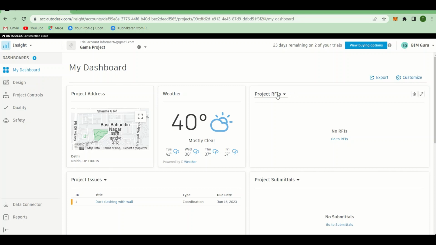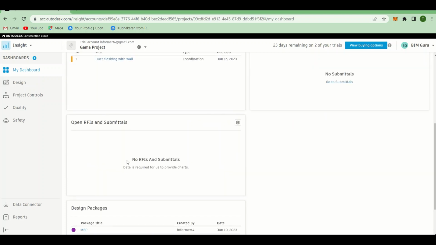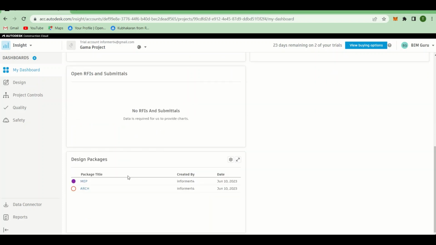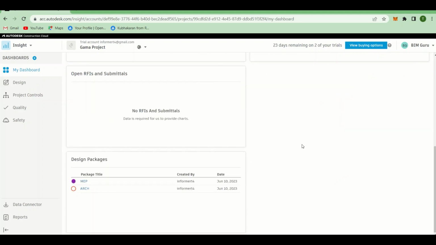If there are any RFIs or my RFIs, they'll be shown right there. There is nothing in terms of RFIs as of now. The clash project issues are right there, my issues, my company's issues, or something like that. If you want to cross-check, you can cross-check right there. Project submittals we'll discuss in the build options, when we are discussing build. So we'll see about the submittals as well. Open RFIs and submittals you can see right here. The design packages that are published, the semi package and our actual package, we can see right here. If anything new is added, it will be shown in the empty space as well.